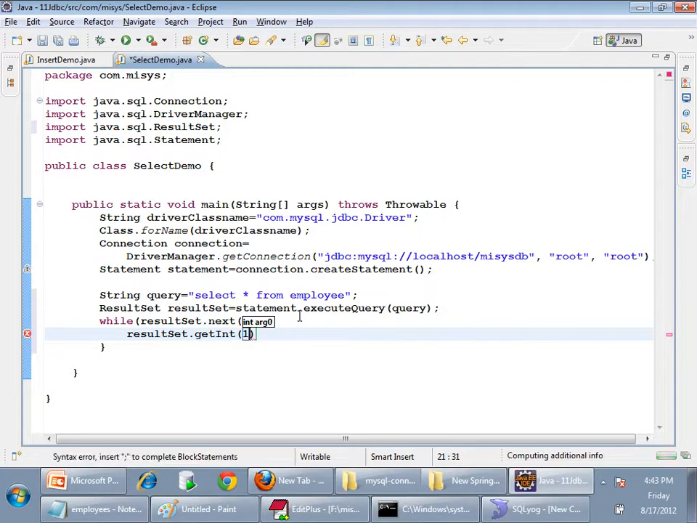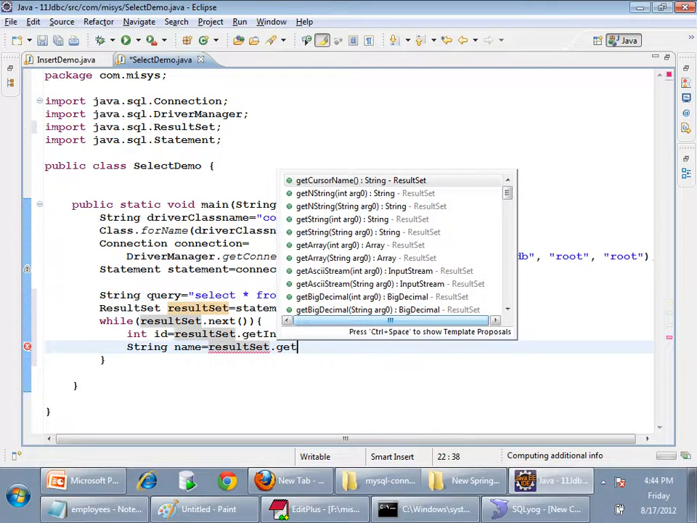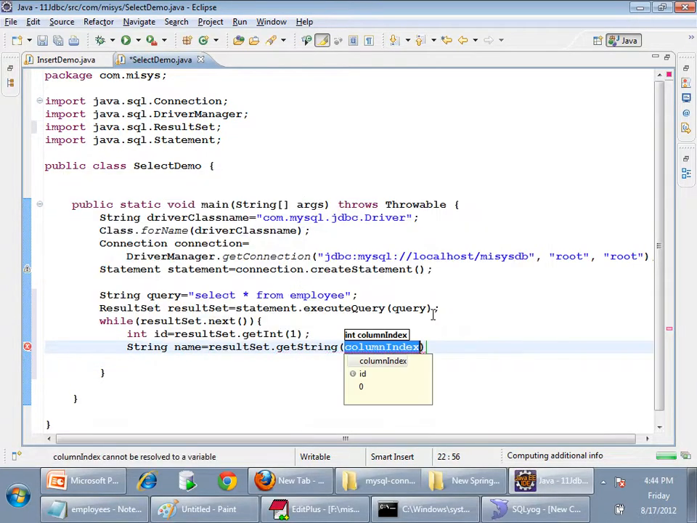Indexes will start from 1. First column, second column, not an array. At the first column, I have an int, so I am calling getInt, and I will take it inside int id is equal to. Similarly, String name is equal to result set dot, name is varchar, corresponding in Java is String, getString of 2.